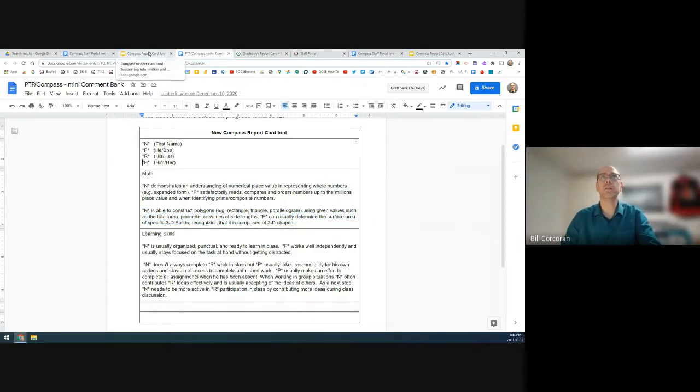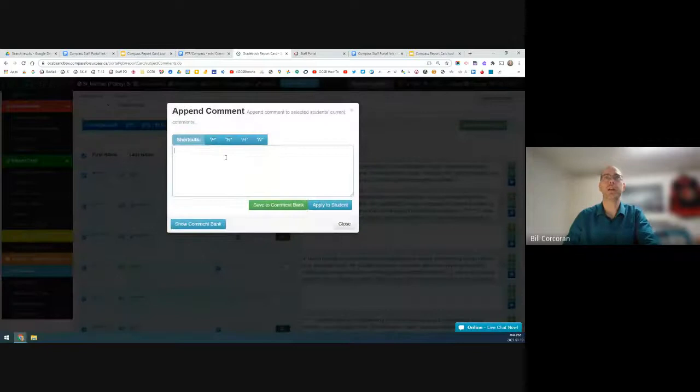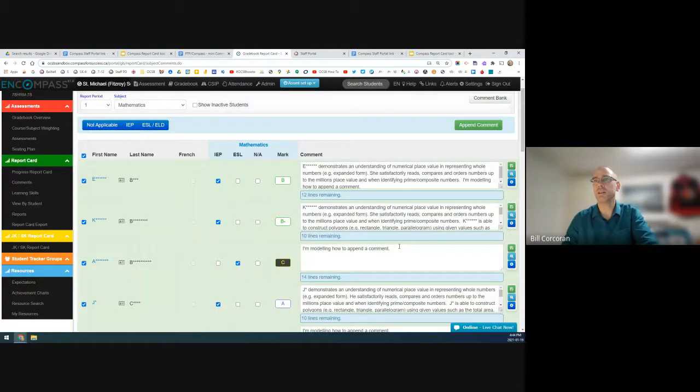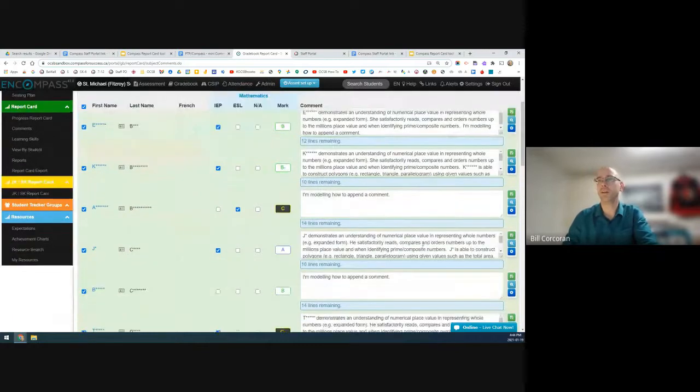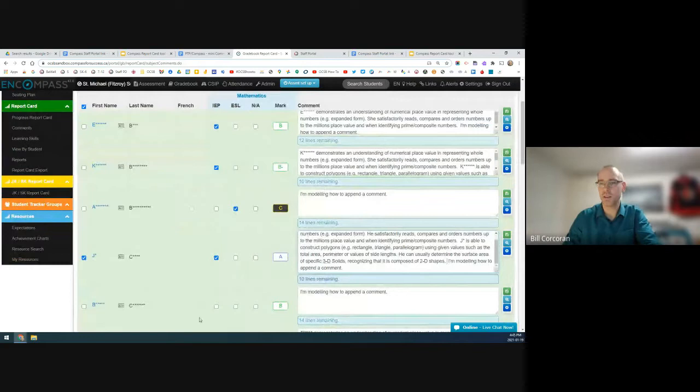If you are doing it off the cuff, you can select all of them on the left-hand side, and go to append comment. I'm modeling how to append a comment. I can type it in after I've selected all the students, and then click apply to student, and you can see that now it's added on. If it was empty, it added on to empty. And if there's something there, it's added on to the ones that are currently in there. Everything's turned green. That's nice.